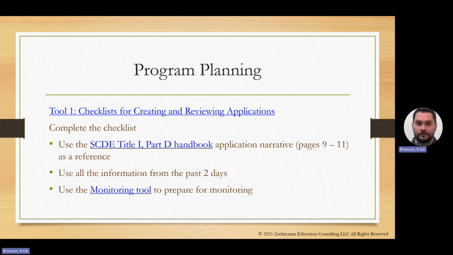So you want to do your application narrative, use your checklist to compare it, and then the monitoring tool kind of brings that all together to prepare and put your monitoring documents together so you can get ready for your monitoring visit. Depending on where you are in the process, you have the next hour and 10, hour and 15 minutes to work through those and leave here this afternoon with a tangible asset that you can take home and be ready for a school year.